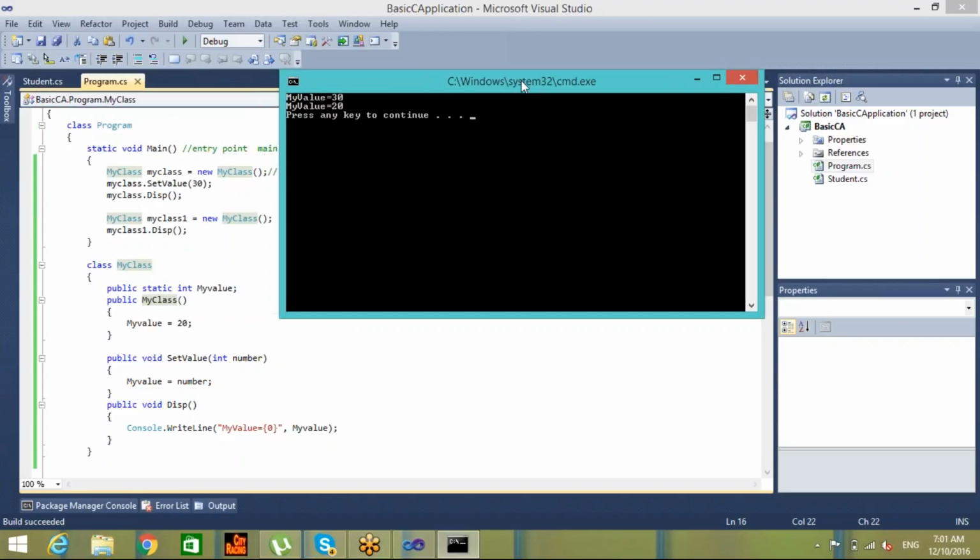So now you are surprised to see why myValue, which is a static variable, is reset to 20. See what happened: when I create the object of a class, the constructor is called immediately. There I am setting the value of myValue equal to 20. Then I called SetValue, which changed the value of this variable to 30, and when I displayed it, it displayed 30. But when I created another object of the class, the constructor is called again. When the constructor is called, it resets the value of this variable to 20 again. That is why if you print myClass1.Display, it prints not 30 but 20, because it is reset.